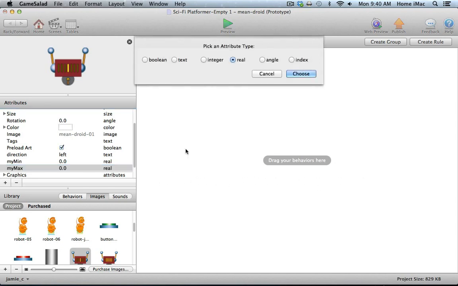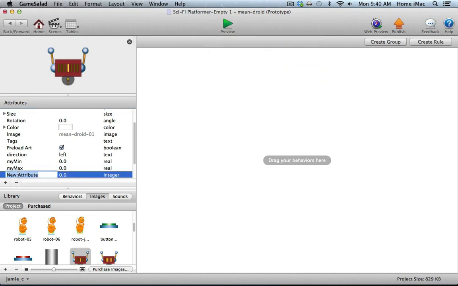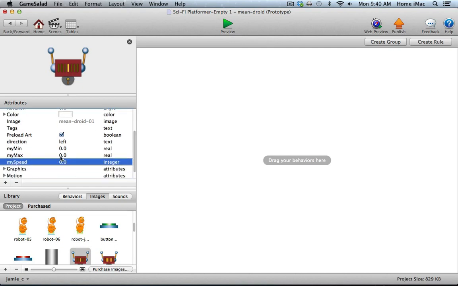I want to add an integer now. I'm going to call this my speed, and that will be how quickly the robot moves on screen. You'll be able to set them up. You could have slow-moving robots, fast-moving robots, but you'll always use this prototype actor, and you can just change these values in here. So you can get a lot of different robots on screen, all using this same prototype robot.